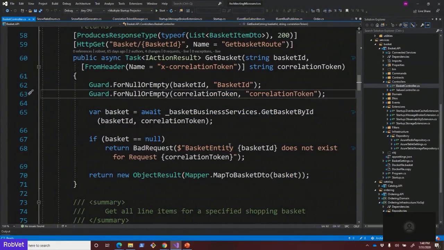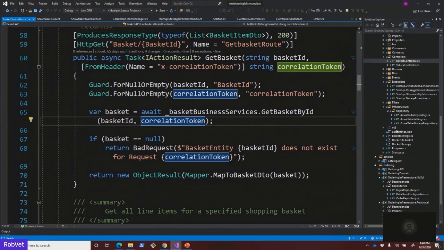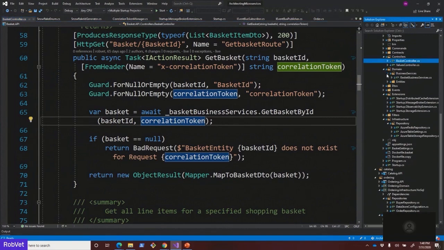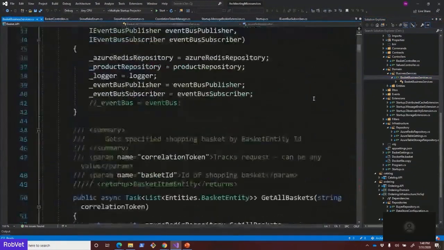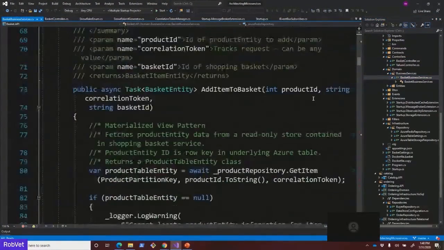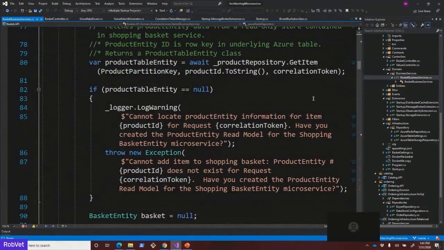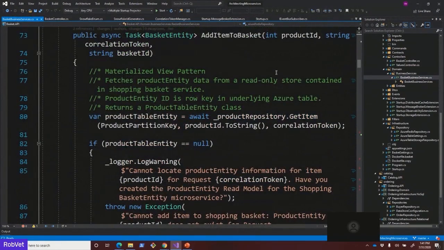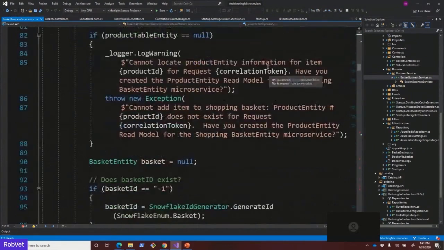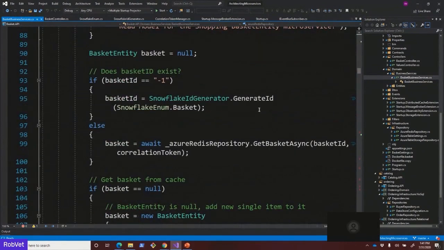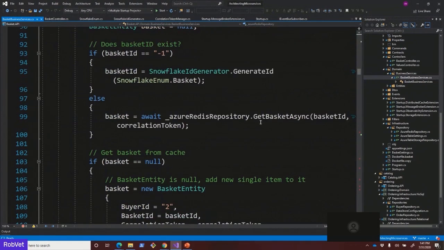And notice when I call the backend business service here, I'm passing the correlation token in. So when I call my business class, again, the correlation token always follows the request. If we go in and look at that, here's a good example. Let me find one that shows. So here is an add in the basket. We're passing the correlation token in. You can see wherever we make any kind of call to anything, we're doing it.